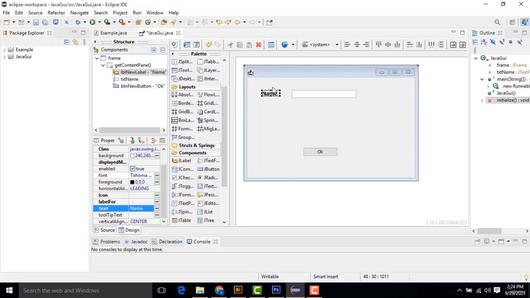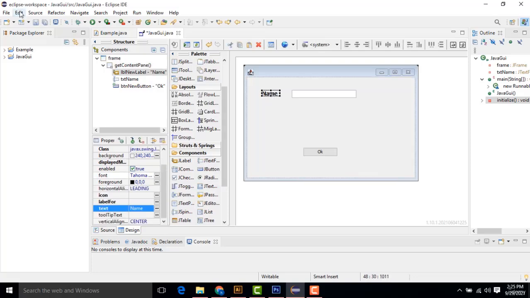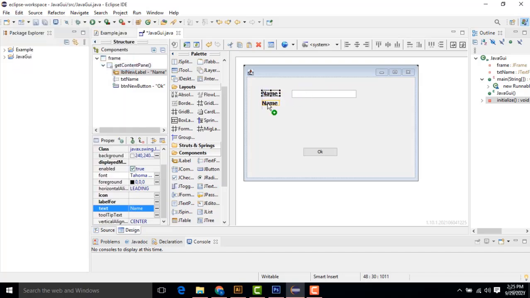So just Ctrl C to copy, otherwise you just select the label, go to edit, copy, edit, paste. Otherwise you have a shortcut key Control plus C, Control plus V. Okay, if you click on this one here, it will copy the same label here. Now you will be able to change the name.